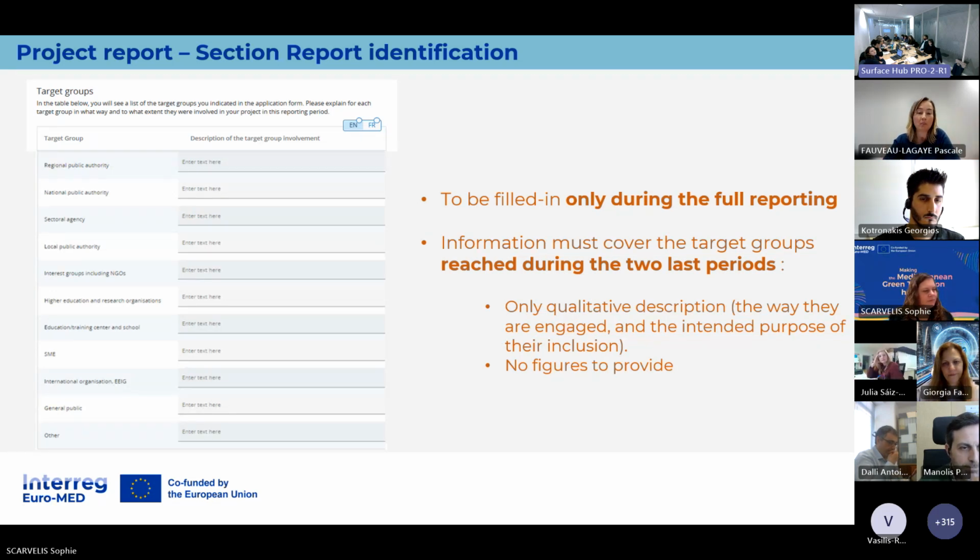And then in the description, you can provide any relevant information. Remember, it's only during the full reporting, so it's once a year. You must encompass the last 2 periods, of course, the whole year. And it is only a qualitative description, and you don't have any figures to provide. So that is an easy thing to do.